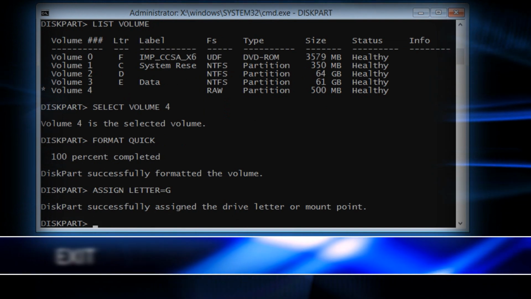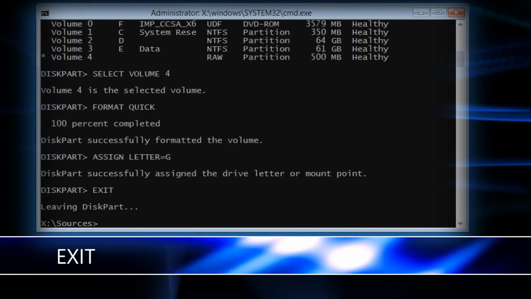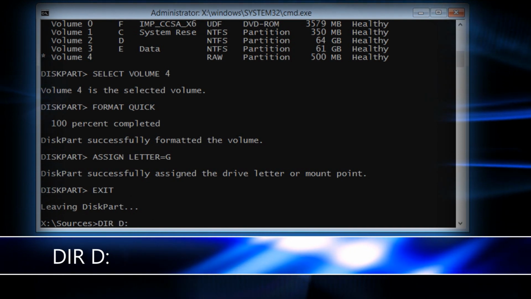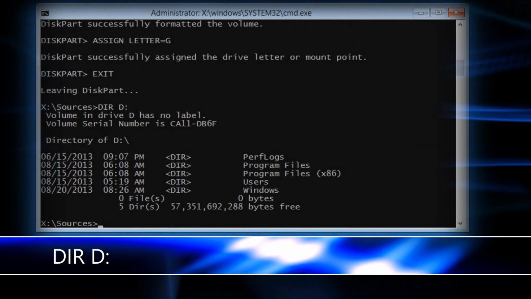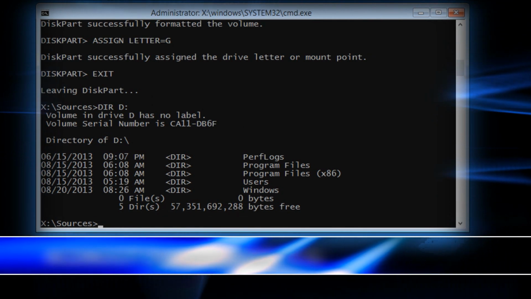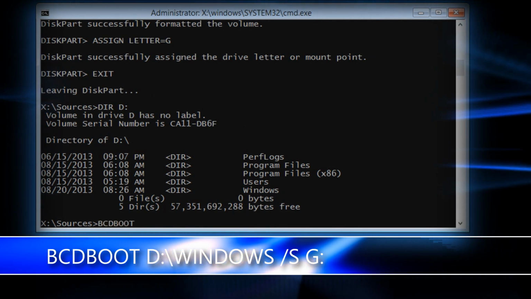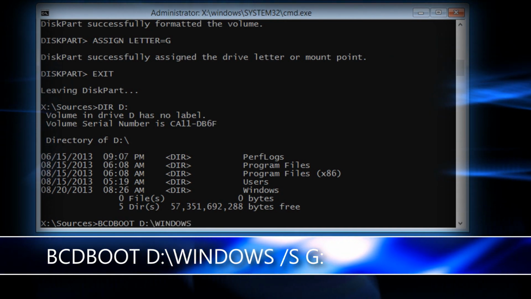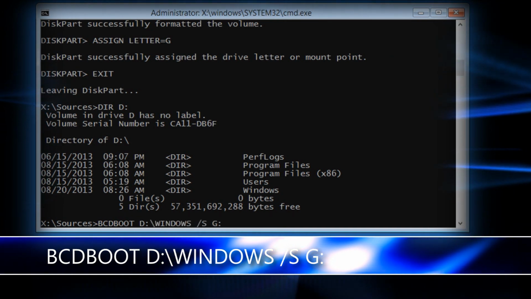We now temporarily exit diskpart. And we want to make sure now that the D drive actually contains our Windows installation, because we need files from this. So this has confirmed it. Now this next command will copy the boot files from the Windows installation over to this new G drive.